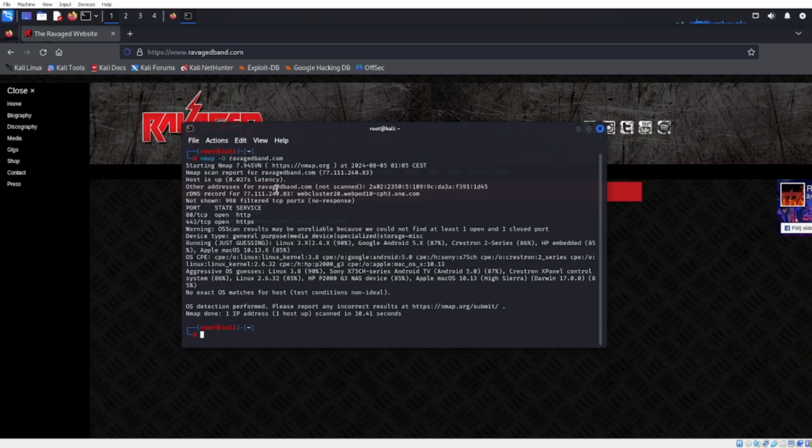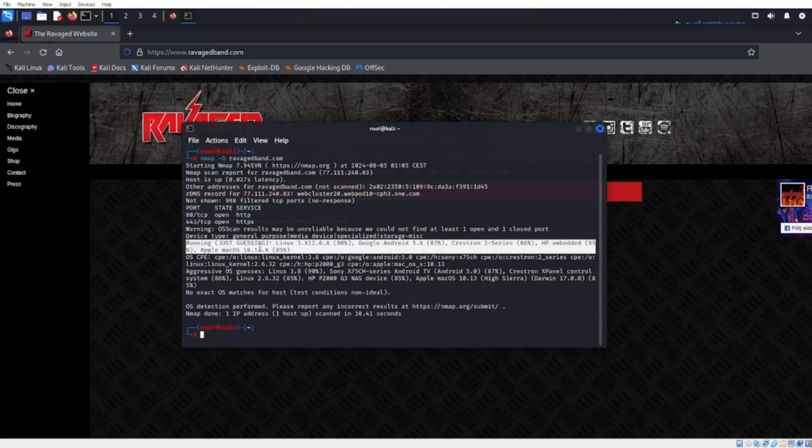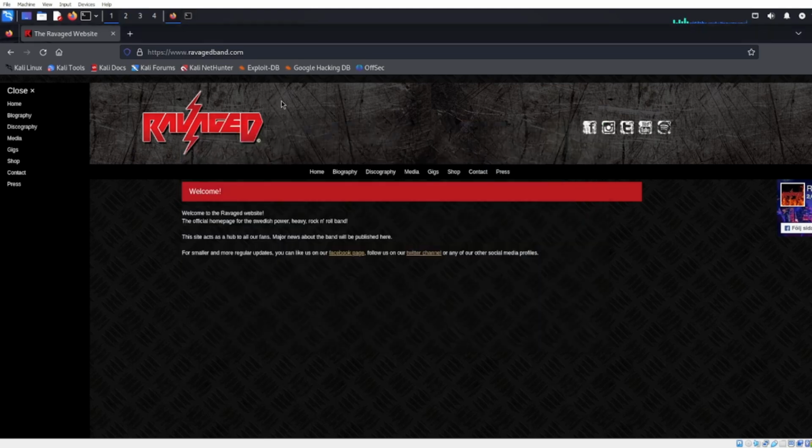As you can see, we got the IP, the ports and the DNS. Here are ports 80 and 443, both of them TCP. Nmap is probably guessing here because it was unreliable and could only find one open port and one closed. So it's guessing Linux at 90%, and here's the aggressive guess, and it says again Linux 90%.